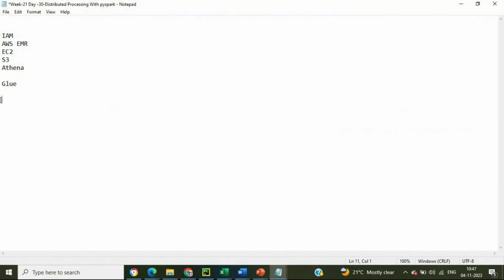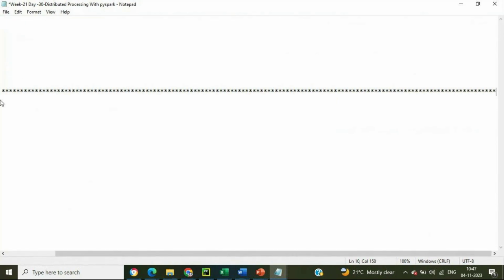So AWS Glue will be the topic for today's session. Glue is nothing but an ETL tool, and ETL stands for extract, transform, and load.